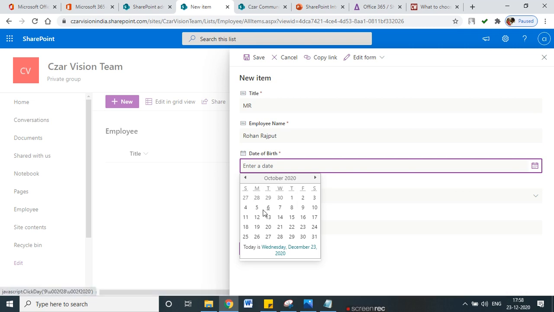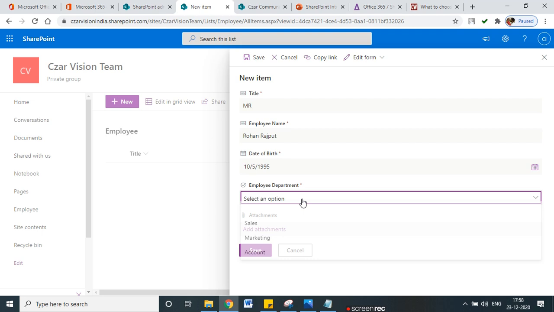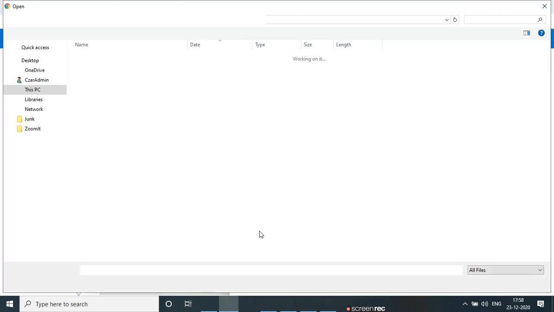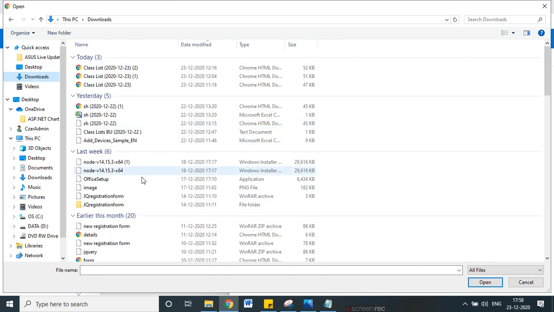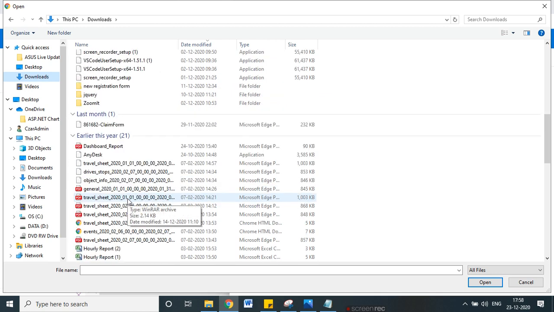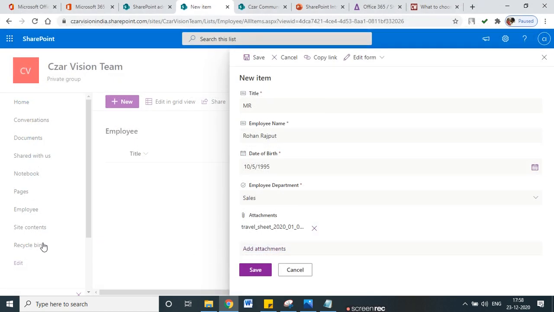I will select here and say 1995. Okay, employee department, sales. Do you want to attach anything against this person? I'll say download and I will attach something. Say I want to attach this travel document. Consider this is the resume of this employee. Okay, and I have attached.